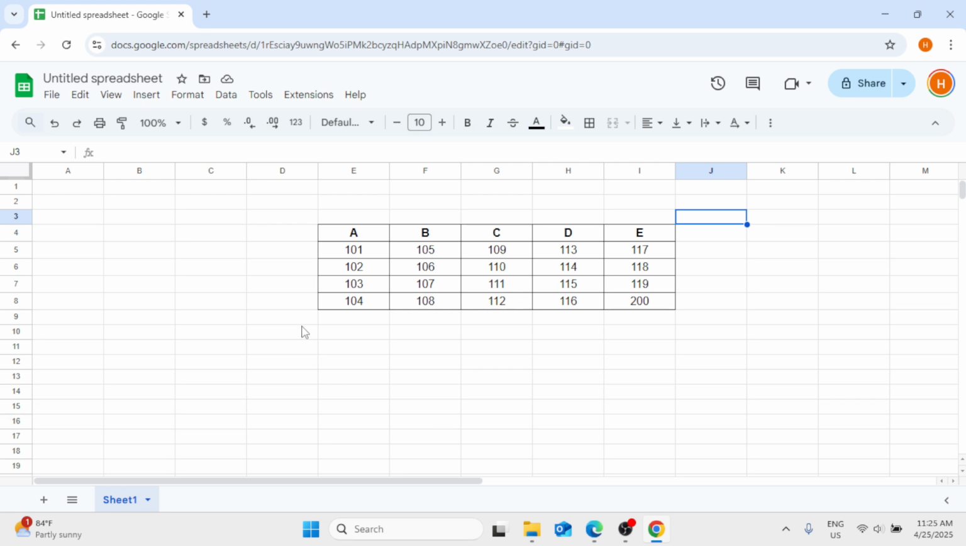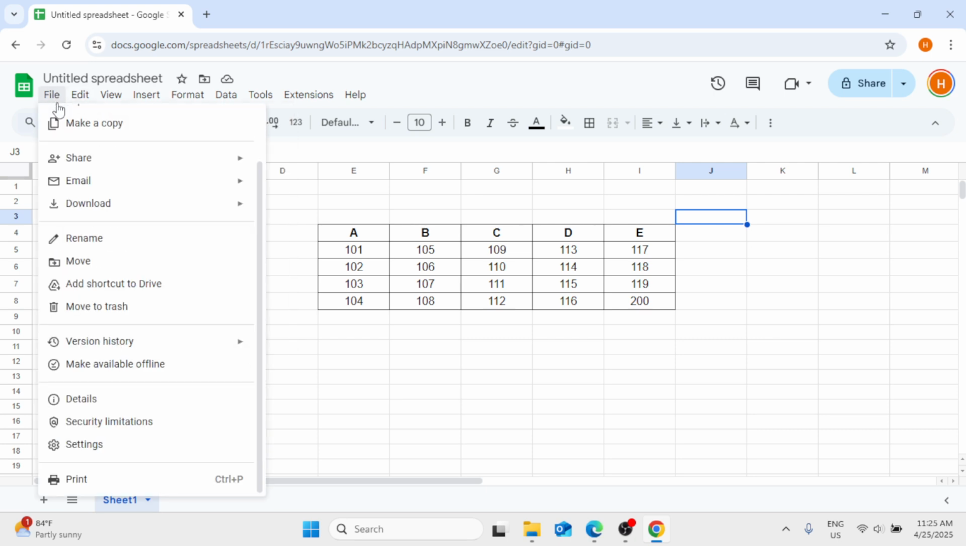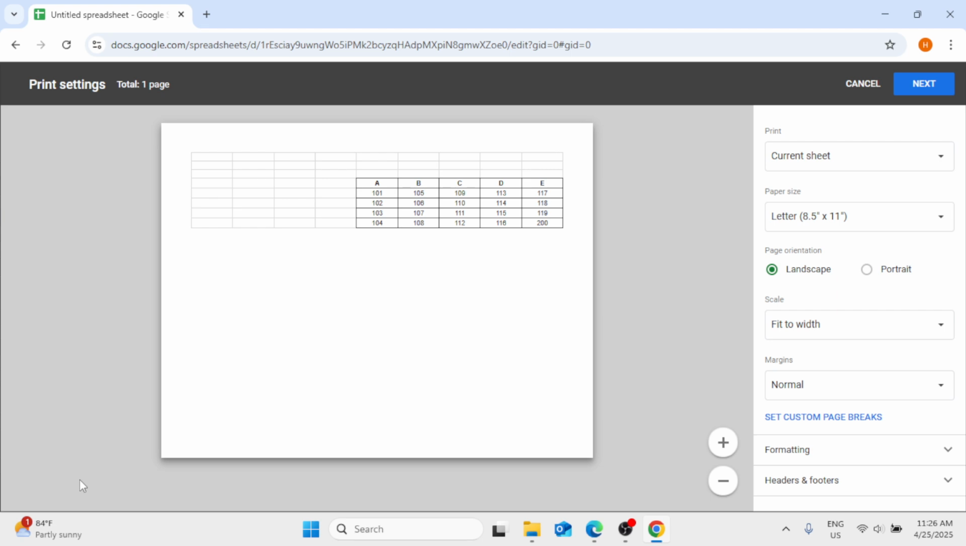Now, once you are in your Google Sheet, you will find this File tab, which is the very first tab right here at the top. Click on the File tab and then scroll to the bottom and you will find the print option, or you can directly press Ctrl P for the shortcut.